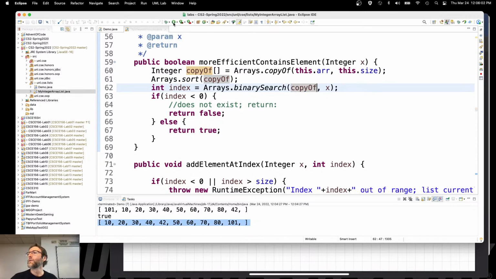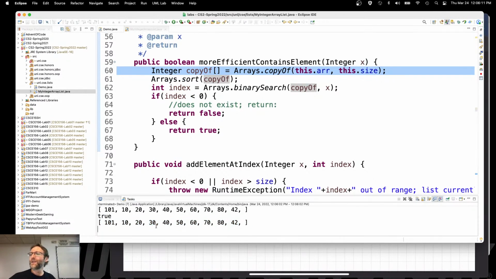There. Now from the outside world, it looks much better. I didn't change the list. I changed a copy of the list. But does that still seem right? That doesn't seem right.